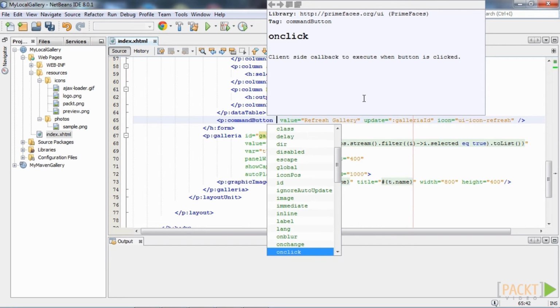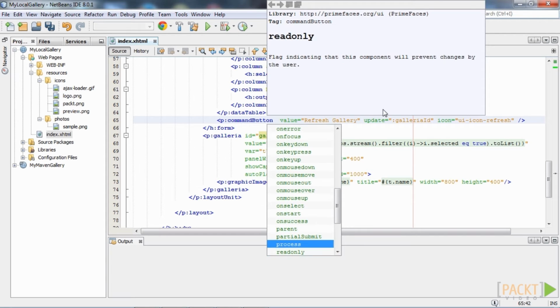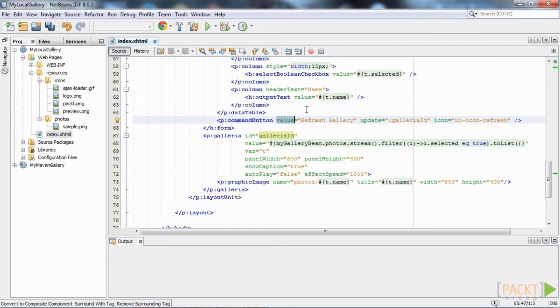The onClick attribute indicates the name of a JavaScript client-side callback method. This method will be executed when the button is clicked on and before the form is submitted. Further, we have the process attribute. The value of this attribute is a comma-separated list of components IDs. This component will be processed instead of the whole view. So we don't need this attribute now.